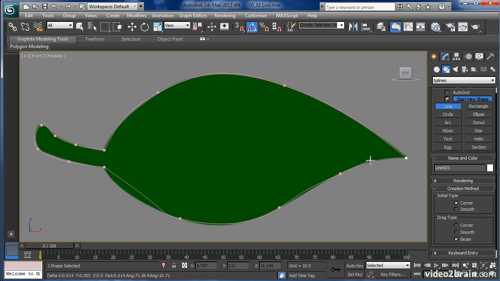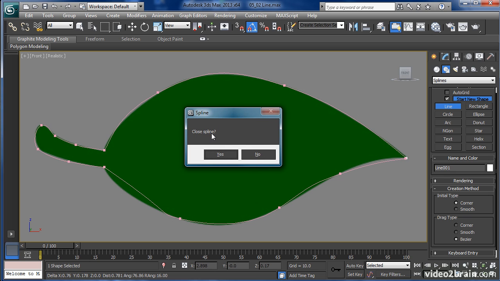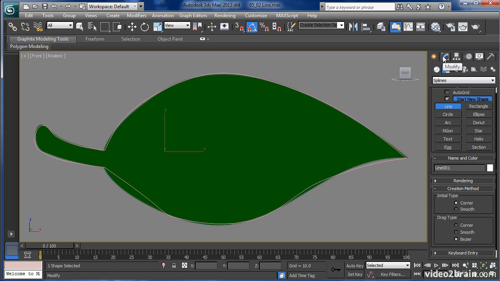About right there. I have a choice now of either closing this shape or keeping it open. Keeping it open will give me a different type of end result when I model, when I actually turn this into a 3D object. I'm going to close this shape because I want it to be a solid object. I click on the first point I created, which is right here at the tip, and then this little dialog box comes up asking me, do I want to close? Yes. Now I'm going to go to the Modify panel.